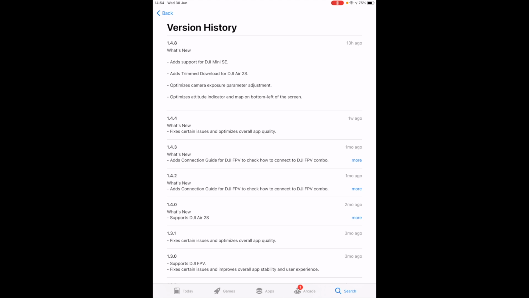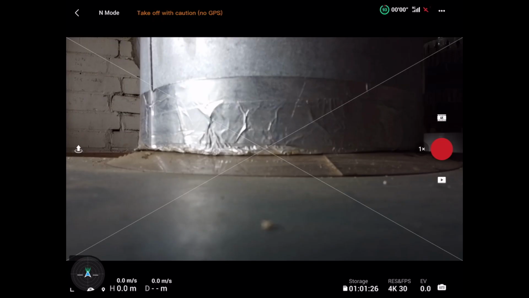Adds trim download for DJI Air 2S. Optimizes camera exposure parameter adjustment, and optimizes attitude indicator and map on the left of the screen. So let's download it and find out.